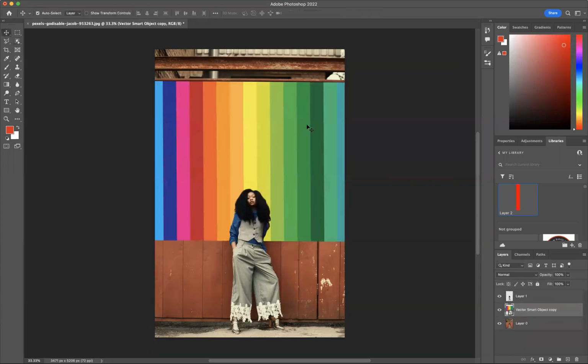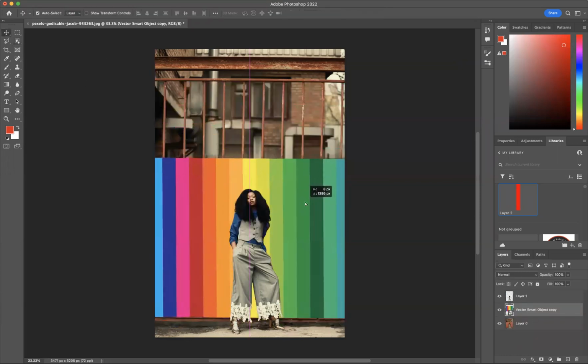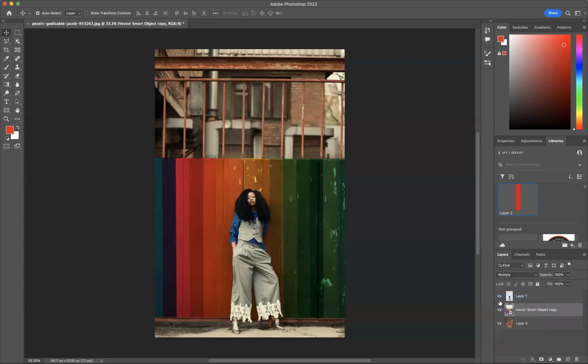Now let's turn back on our pattern layer, and I'm just going to swap the layers around like so. And we're just going to move this into place, probably around here, let's say. And then what I'm going to do is change the blending mode to multiply. And we're going to press Command T, just to get this sized a little bit better on our fence here.